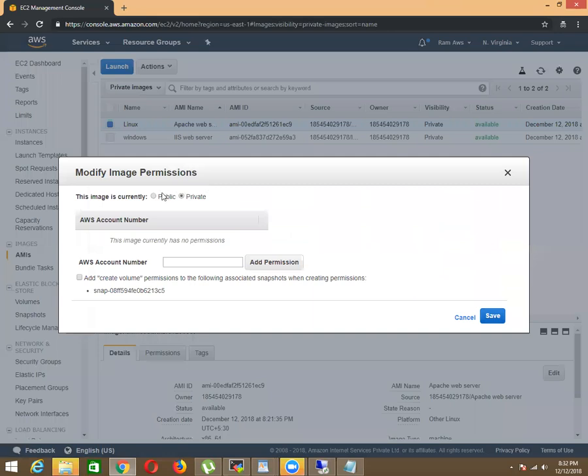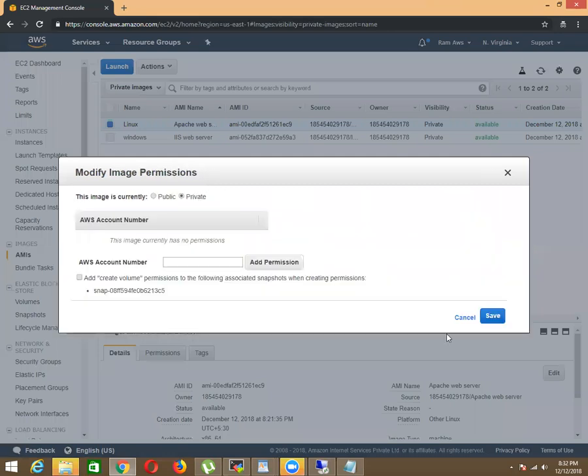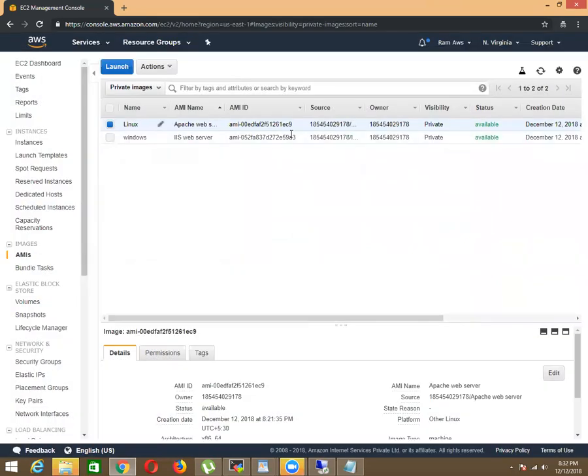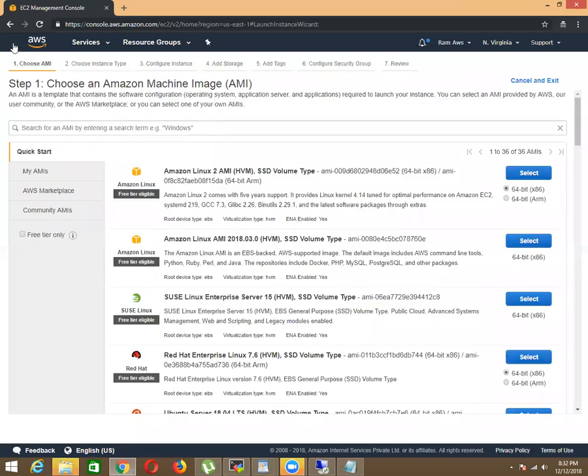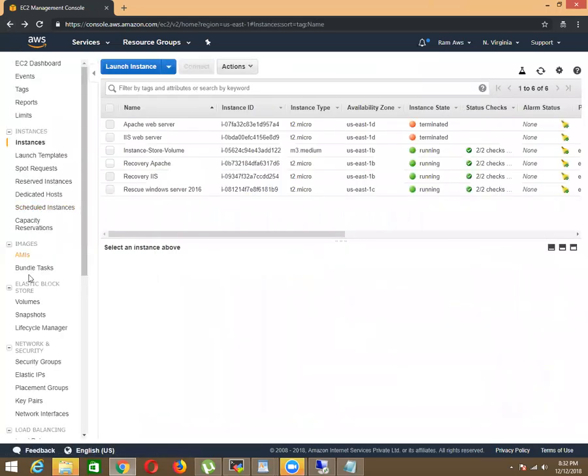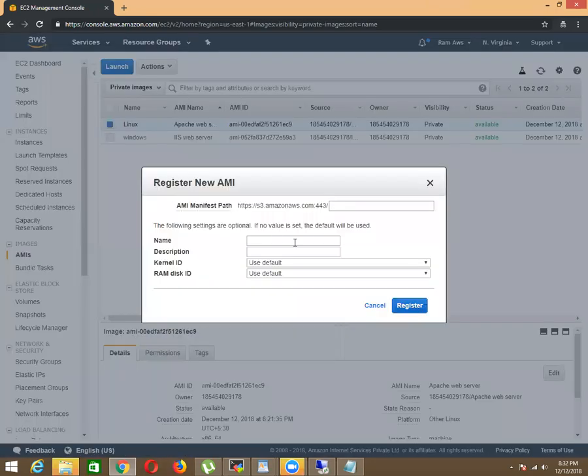Here we have another option. And if you want this image to be part of the community AMI, like when you go to launch instance, there we have community AMI, you have to register this image with AWS. How to register? Click on this. There we have register new AMI.